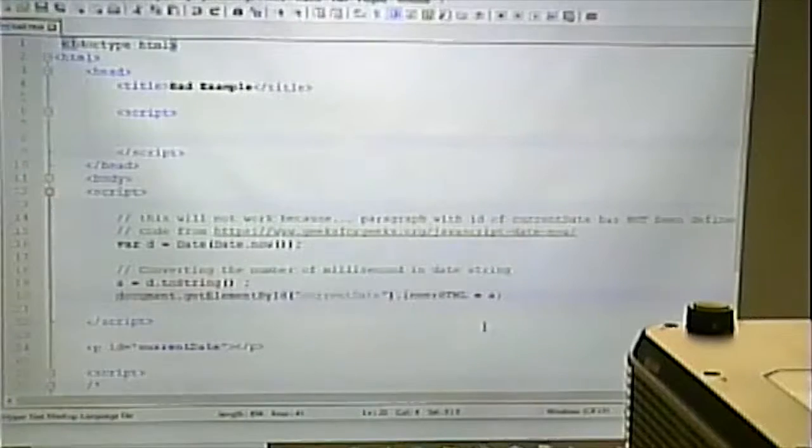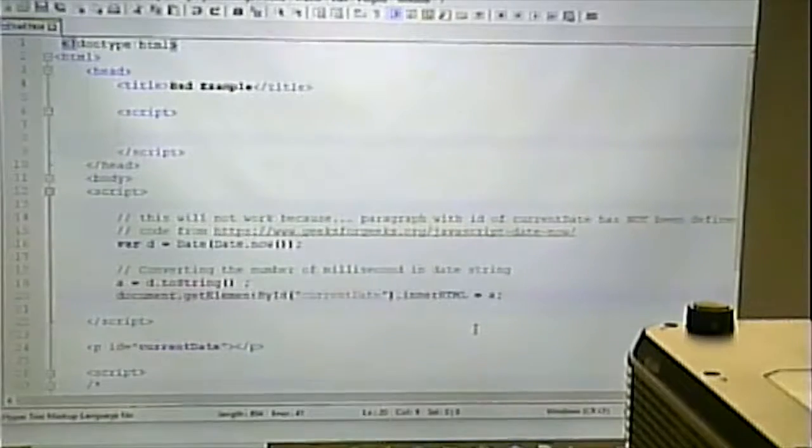All right. Why did it blow up? We look at the console. And it'll tell me, current date's null. I don't know what current date is, so you can't set the inner HTML property of null. So that's why position matters. All right. But now we're going to do the good way.